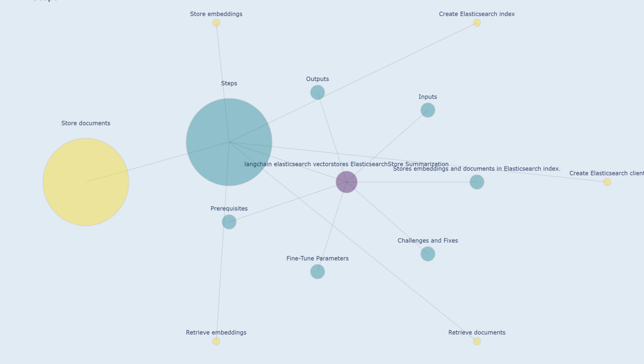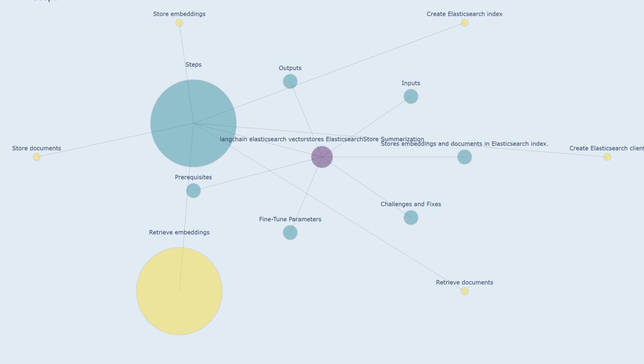Store documents. Store the original text content of the documents in the Elasticsearch index. This could be done in a dedicated text field, enabling retrieval of the full document. Retrieve embeddings. Retrieve the embeddings of documents based on a given query.